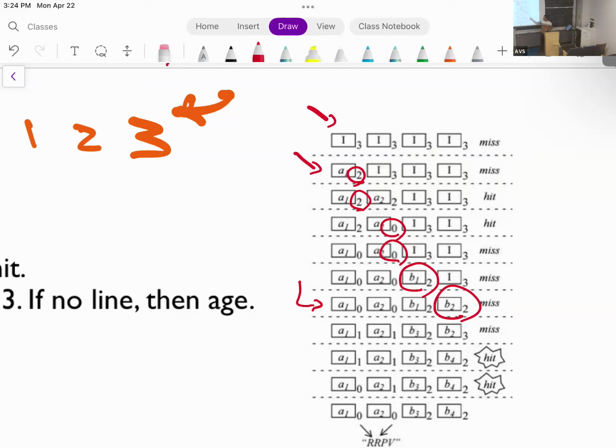Which one should we kick? We should find the one that is equal to 3. None of them is equal to 3, so we need to age. So we increment all these by 1. So you get 1, 1, 2, 3, 3, 3. Okay. Then we start from the left and we pick the first 3, in this case, this one. So this one is kicked out and replaced by B3. And we put it at location 2, right? So we put it at location 2 because every new line installed will be 2.